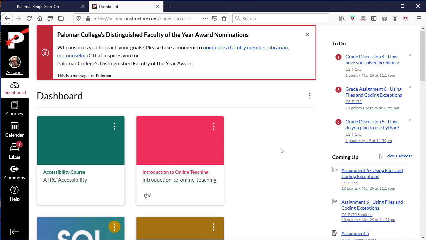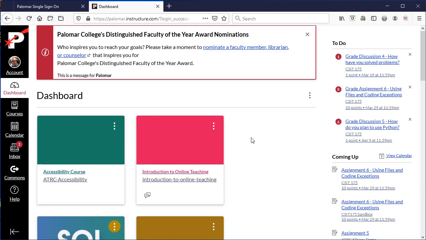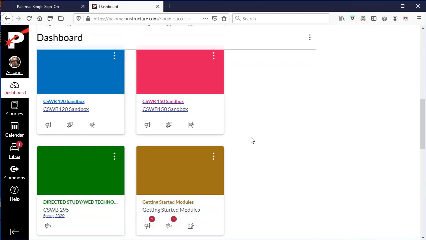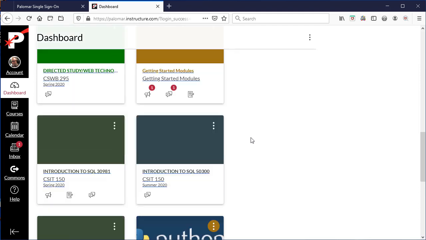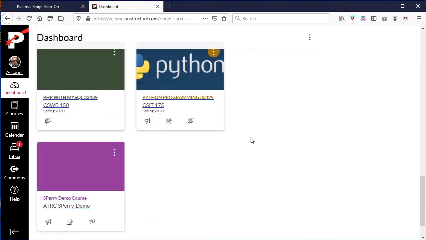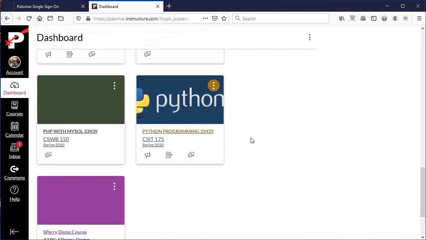Now for you, it will take you to what's called your dashboard. On the dashboard should be the classes you have. I have a lot more that I'm dealing with here because, of course, I'm an instructor, so you will have much less than this. You'll have one, two, three, depending on what you're taking. The only class that I have going now as an instructor is this one called Python.